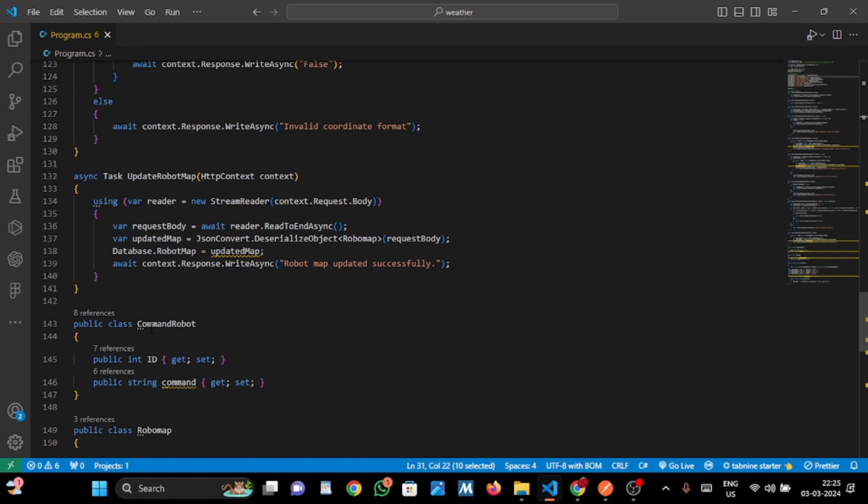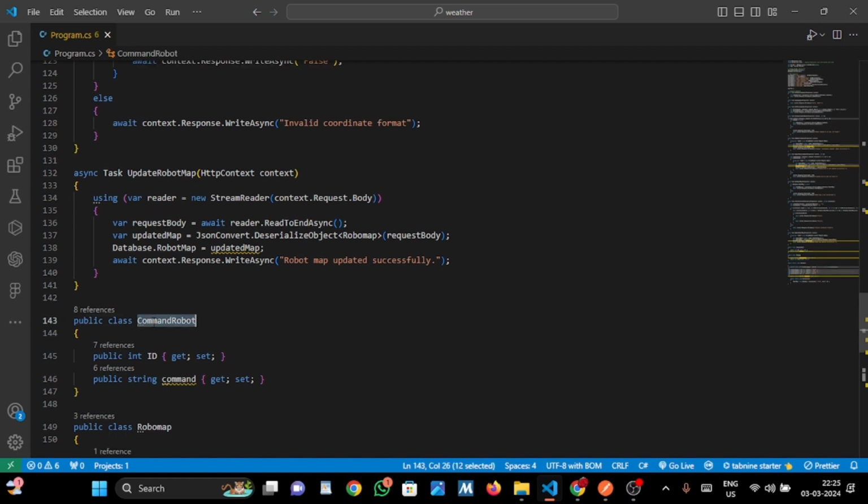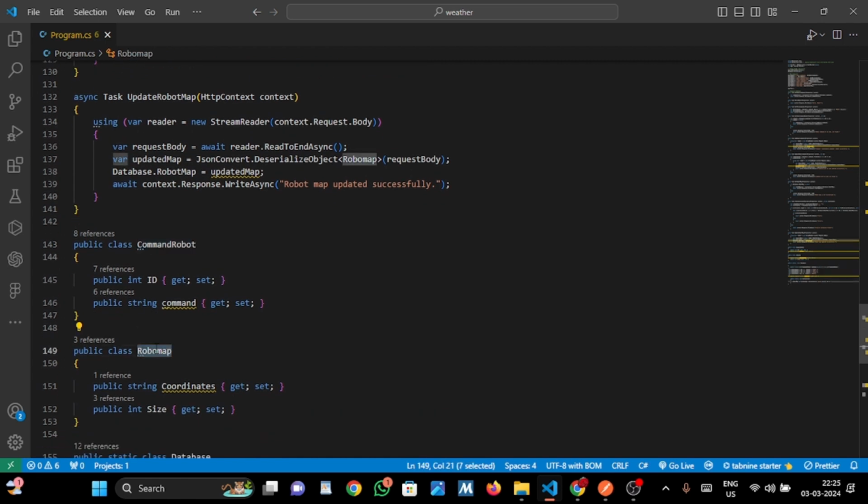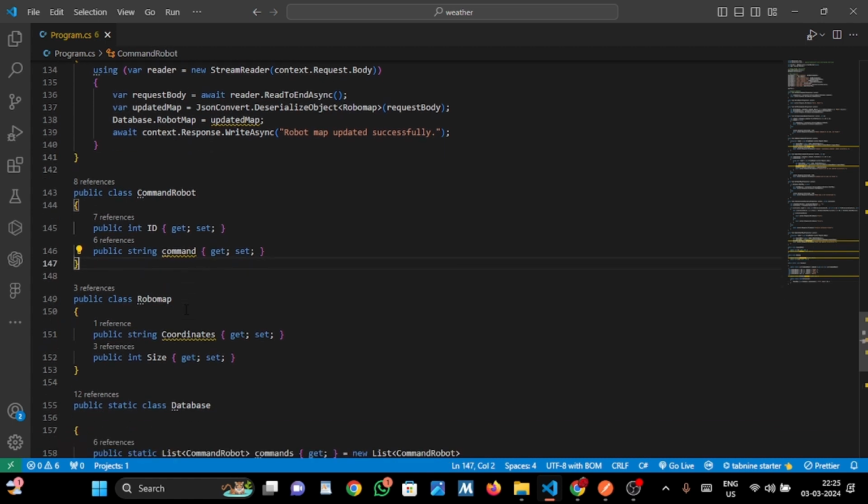Now we have defined two classes, command robot and the robo map. They represent the data structure used in the application. Command robot represents a robot command and the robo map represents the robot map.